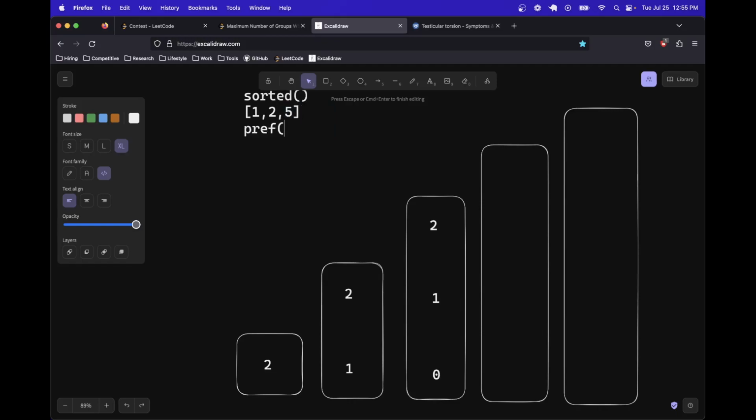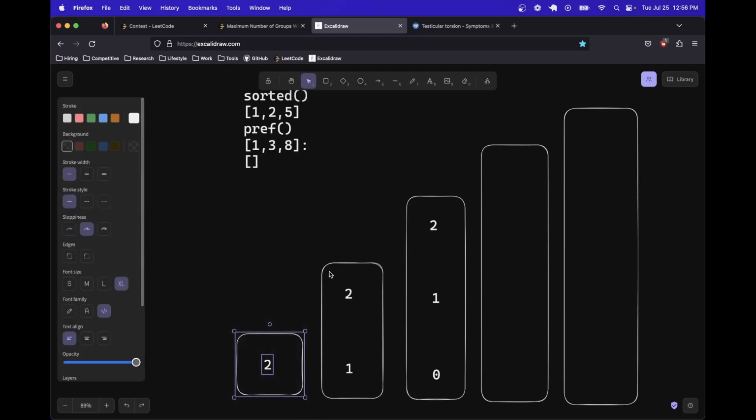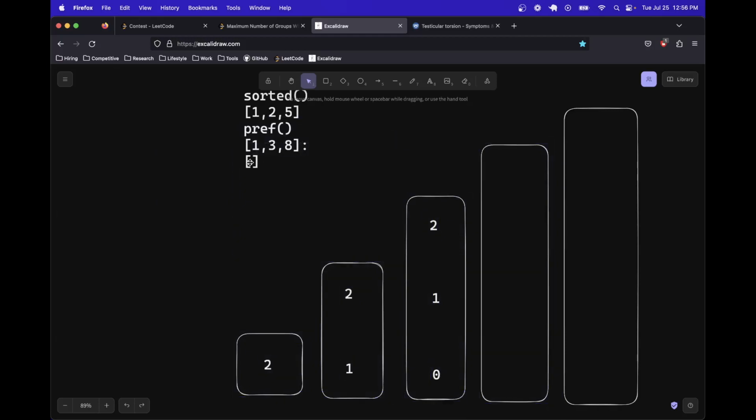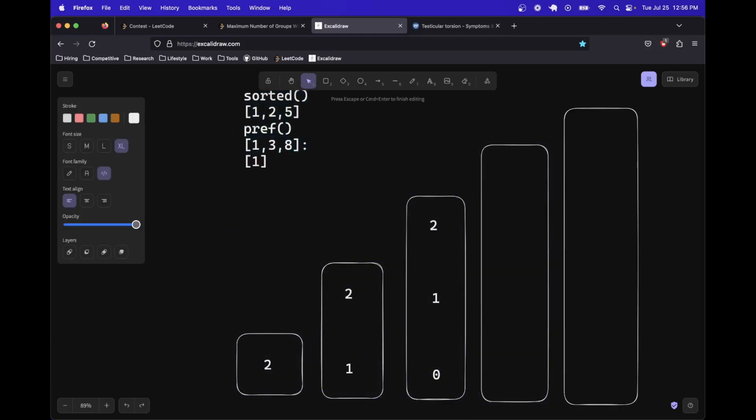We can have this be a prefix sum and say, now really this is 1, 3, 8. And then we compare this to the prefix sum of all the elements that we need. So 1, 2, 3, 4, 5, 6, 7, 8, 9, 10, and so on. So we'd say 1, 3, 6, 10, 15, and so on.